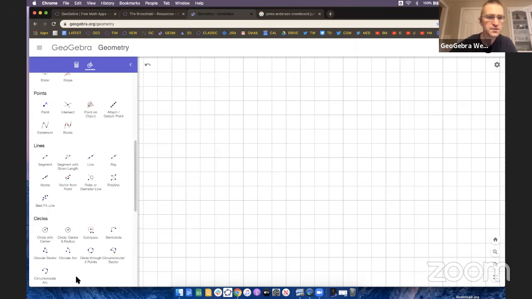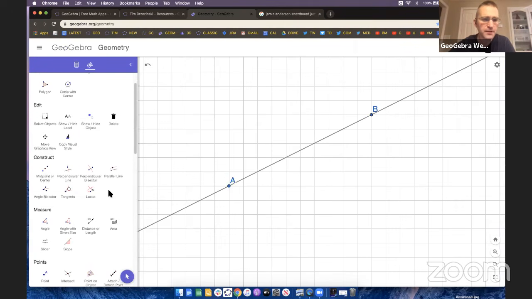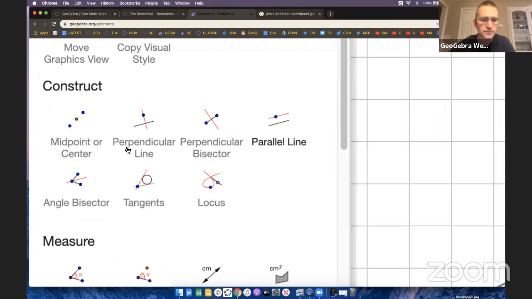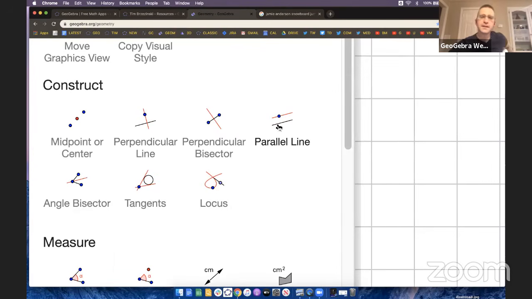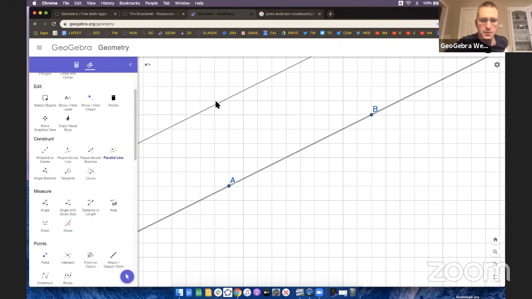Okay. So we can go ahead and make a line here under basics like that. And let's make a line parallel right here. The parallel line tool is under the construct category. Now, select the line and just plot it anywhere you want. There you go. And don't forget to turn the tool off by hitting the blue arrow.